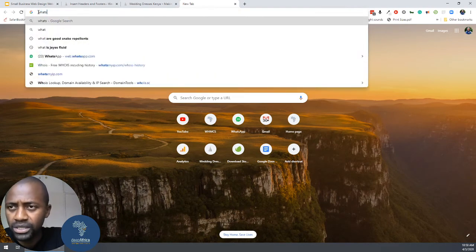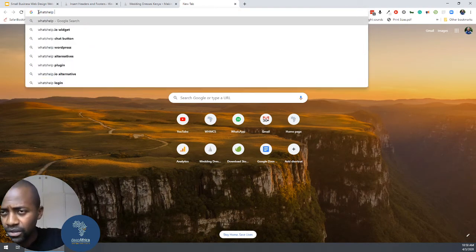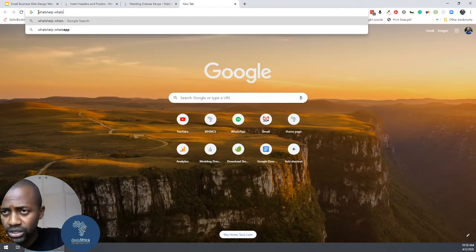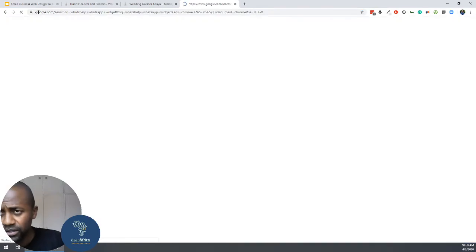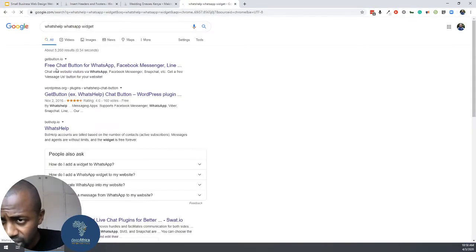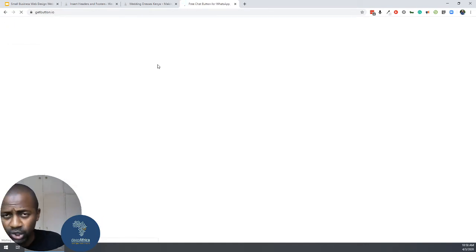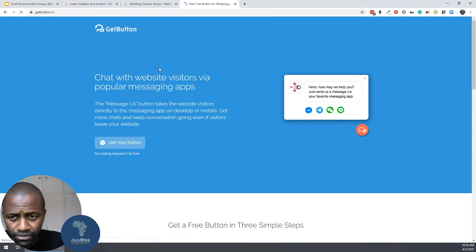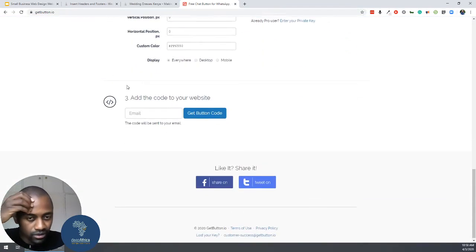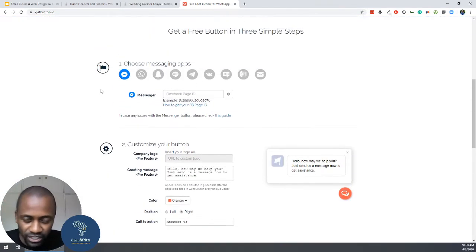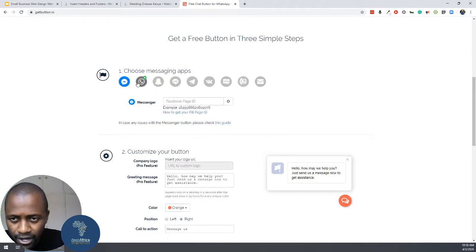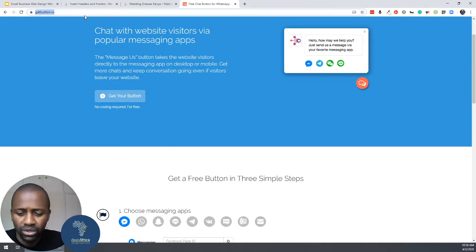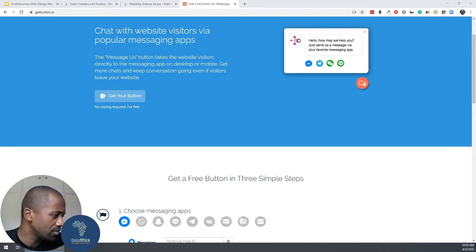So, What's Help, WhatsApp widget. That's what I used to use. Now, What's Help has really changed. What's Help, bot.help. Let's see whether I'm still going to be able to get that piece of code. Yeah, they changed a few things, but this should still work. So it's getbutton.io. They actually changed the name. I'm just posting that there.